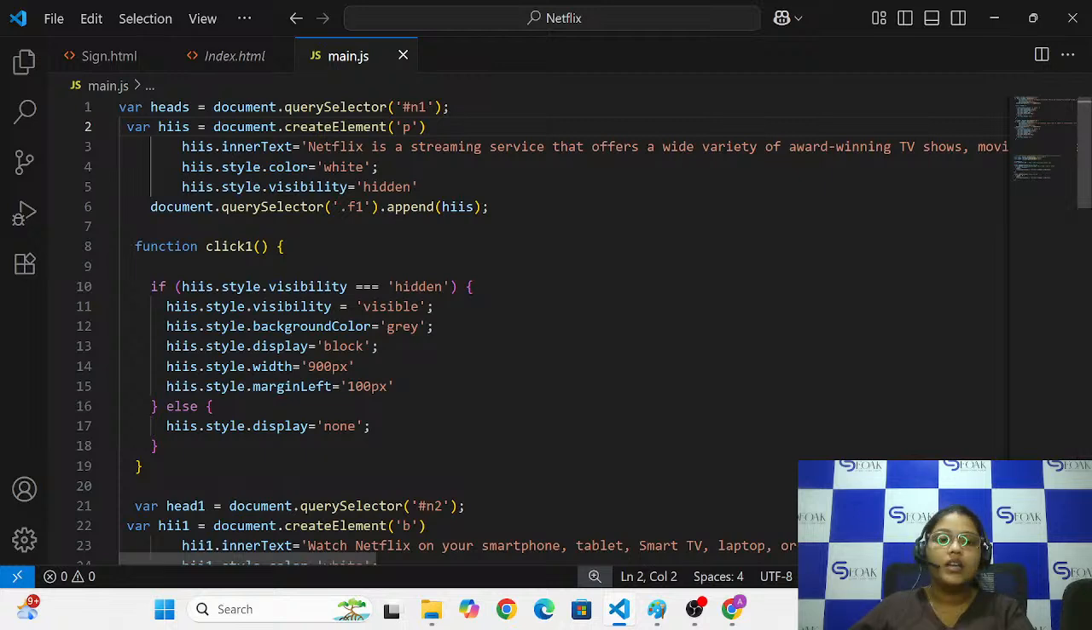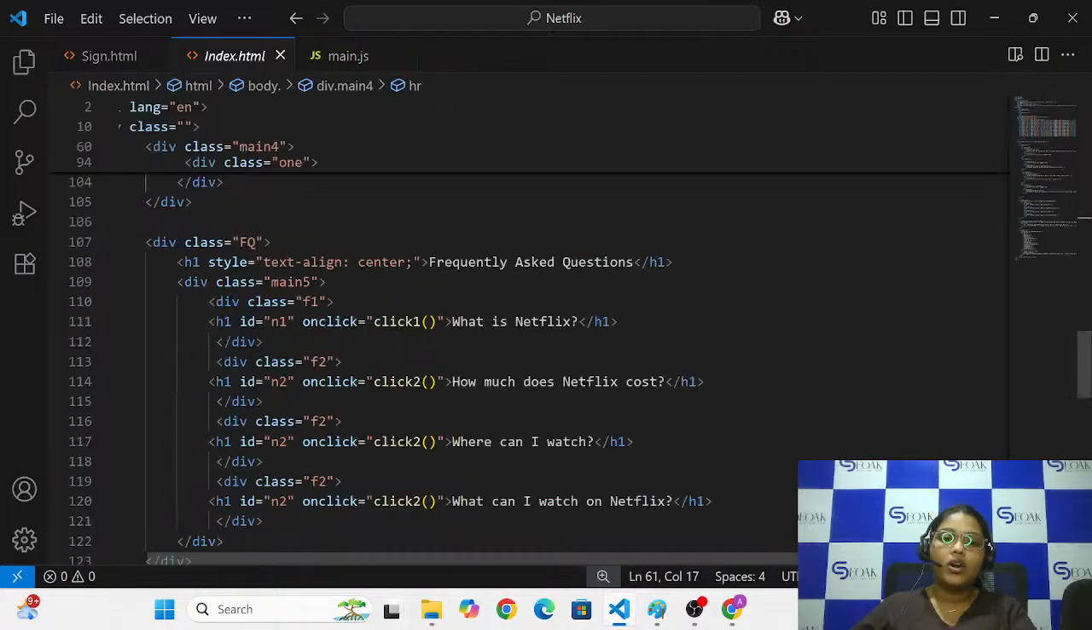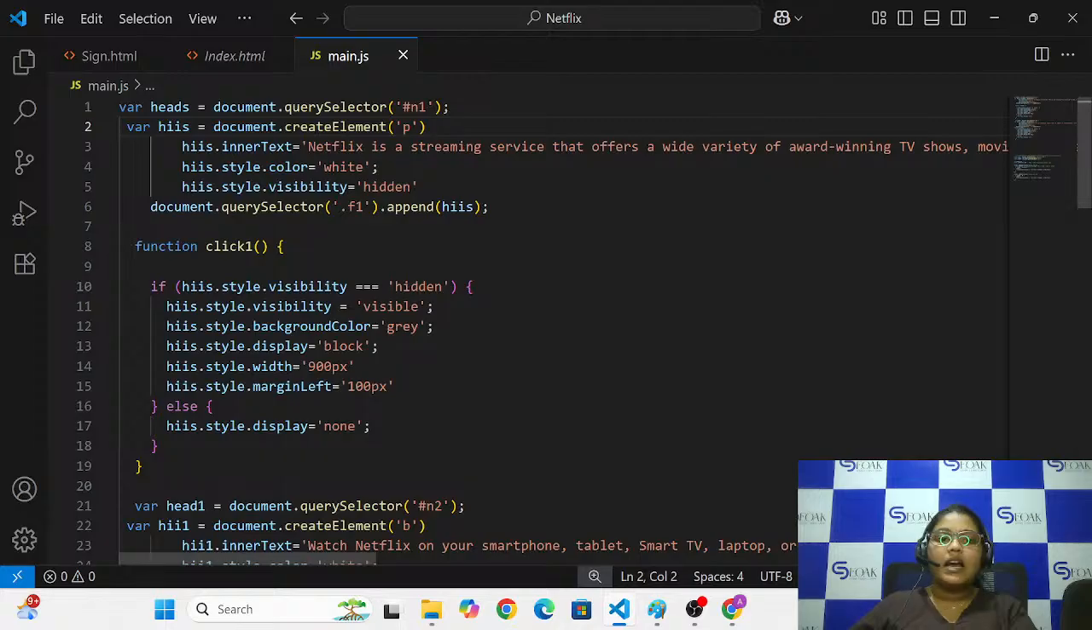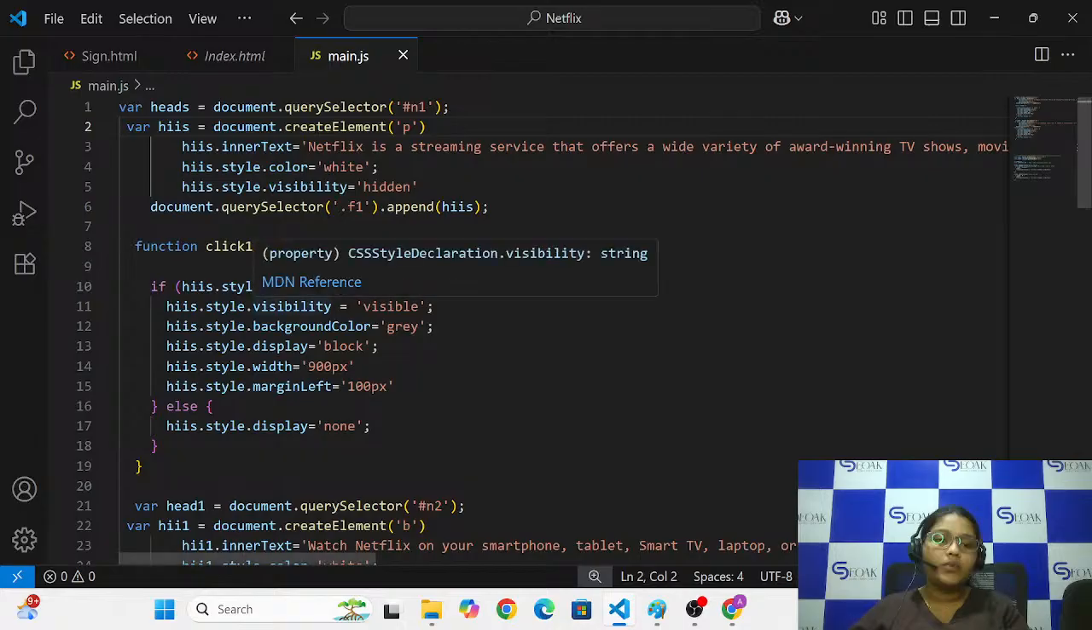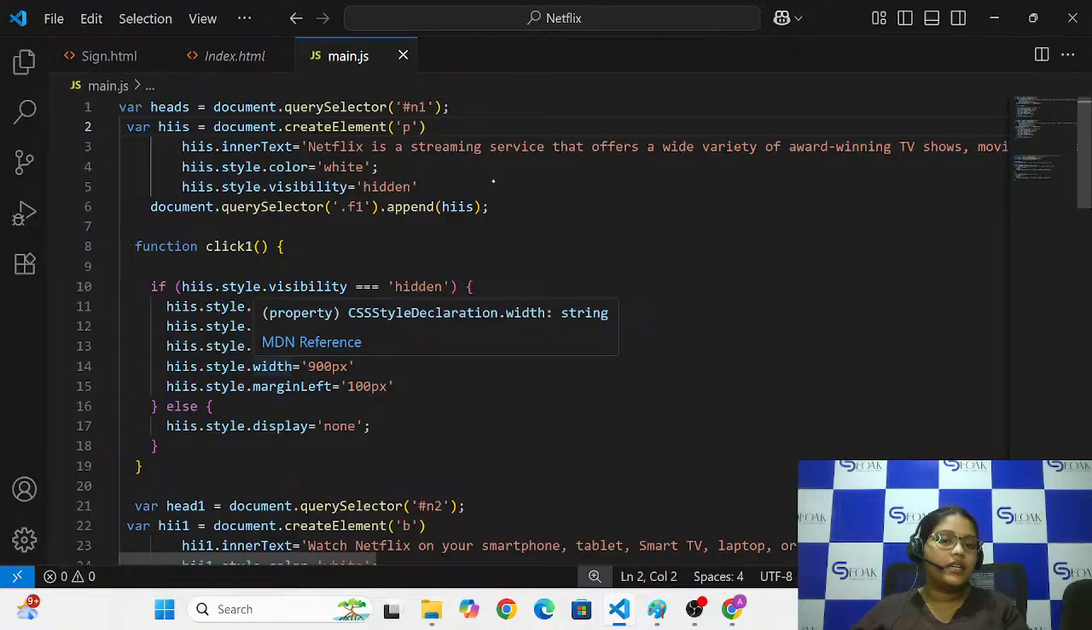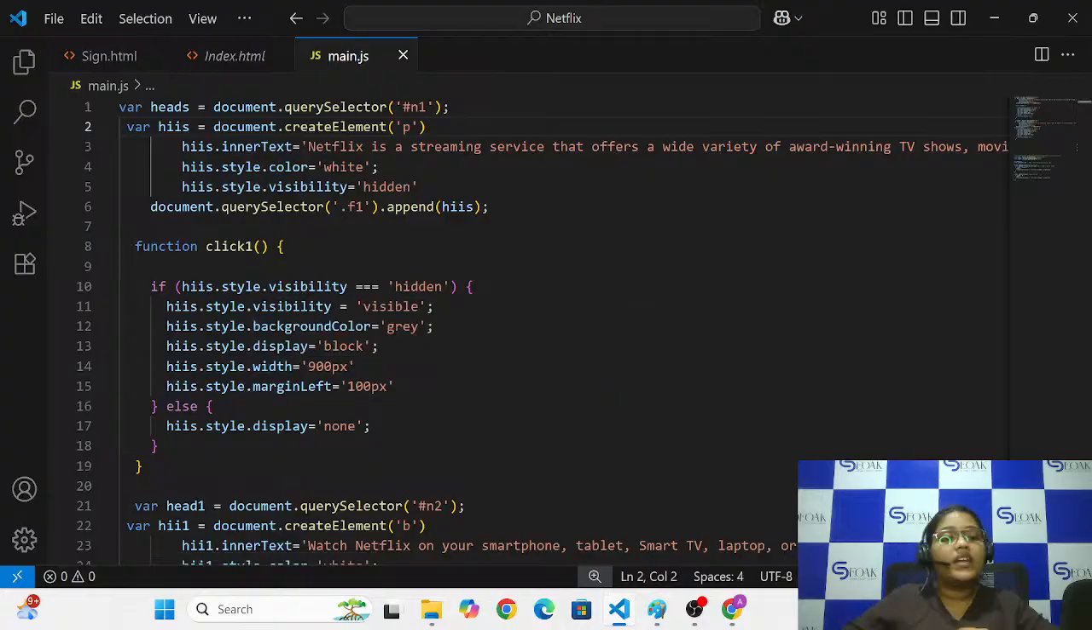Next I have written the function called click one. See here, I have mentioned onclick equals click one. I have mentioned if his dot style dot visibility equals hidden, meaning the text is not appearing or is in a hidden state, then it should show me visibility visible and display equals block. Actually here I had planned to use the toggle function, using classList, where we have add, remove and toggle. If you add the toggle, whenever you click on it, it appears.